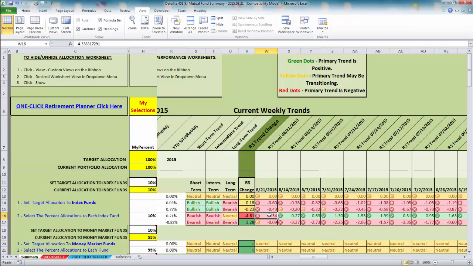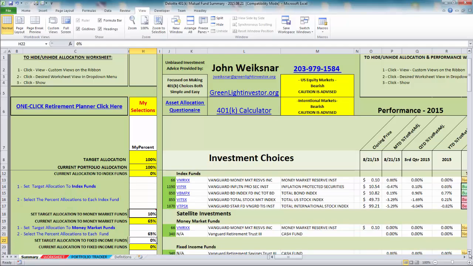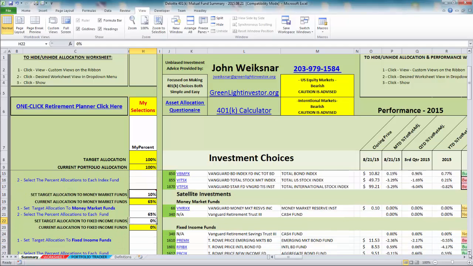This one we see turned red this week, as well as a yellow light with a bright red light. So what we're going to do is we're going to elect to take this down to a 0 allocation, and we're going to go ahead and move that over to the money market. So that'll move that up to 65%. So as we see more and more red lights, we're accumulating more and more into the money market fund.